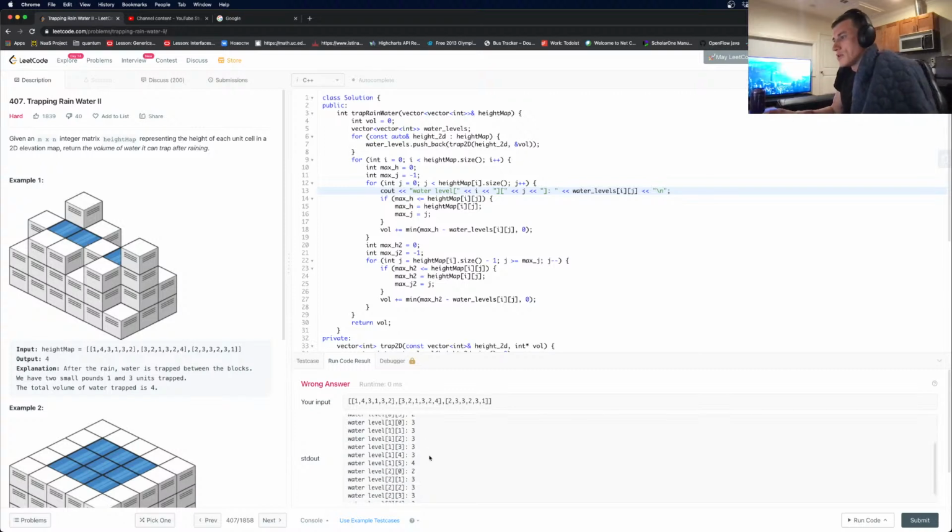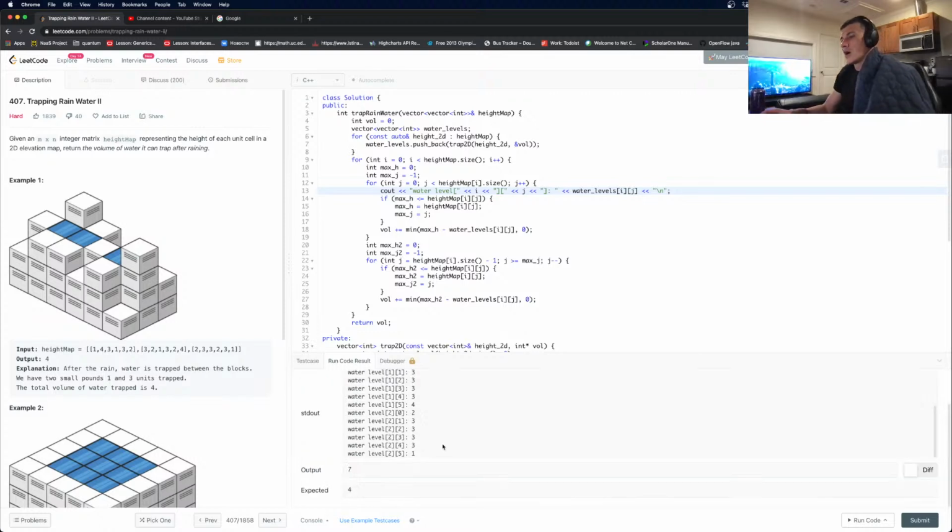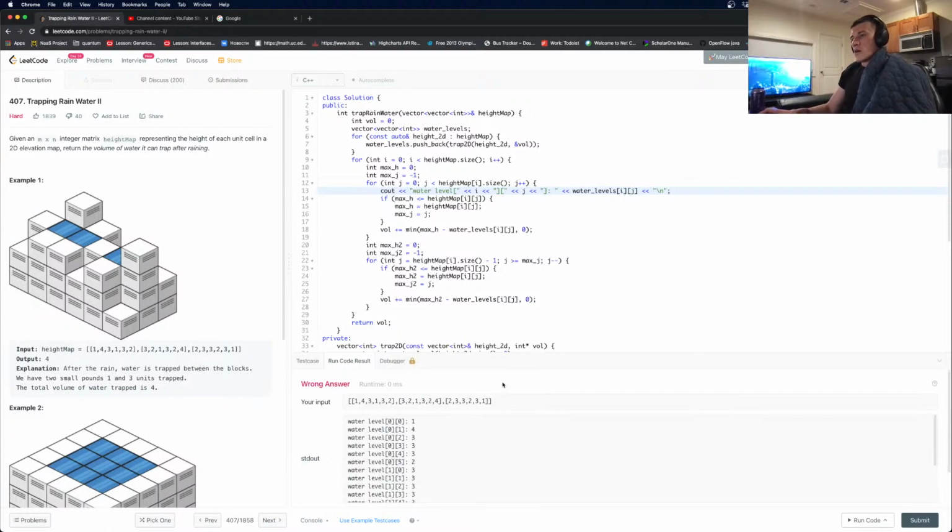So for the middle one, we have 3, 3, 3, 3, 3, and then the last one is 4. All right, so this is correct. And so in here I assume 2, 3, 3, 3, 3, 1. All right, so these levels as it's supposed to, it works. Now, let's see.